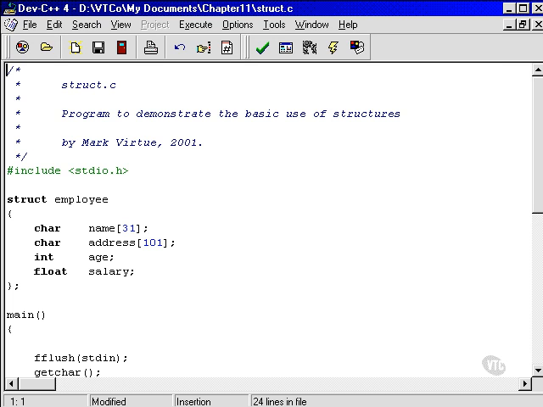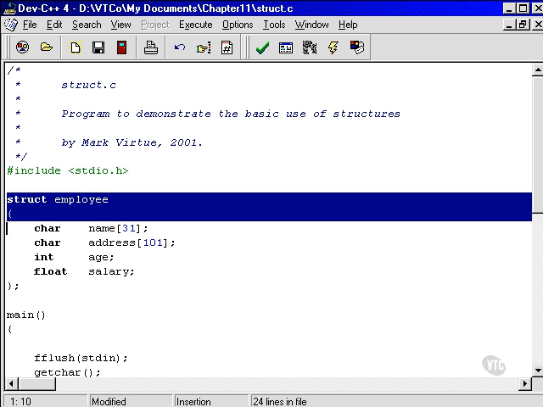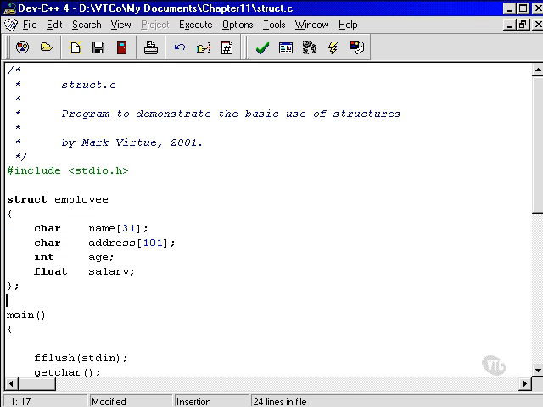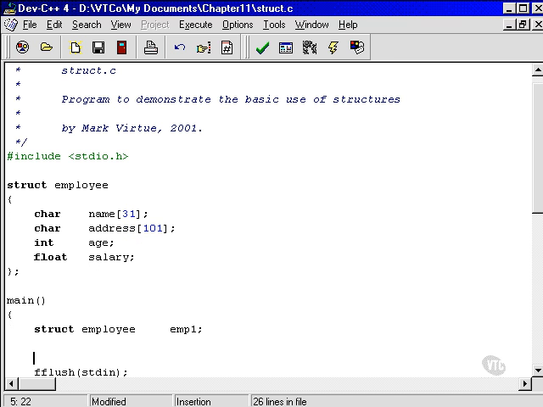Okay, here we are in struct.c, and I've created a structure right here at the top of the program, pretty much just as I explained it in the introduction to this chapter. So now I will go about using this structure. Well, the first thing I'm going to do is declare myself a variable, struct employee, and I'm going to call my variable emp1, semicolon. Okay, and now I can say emp1.age equals 34. Okay, well that was easy enough.